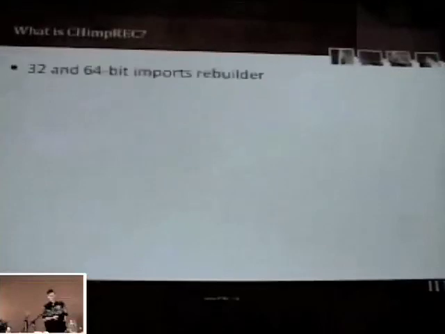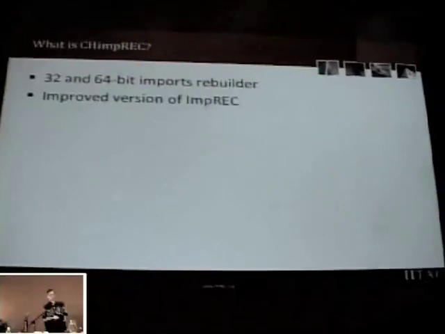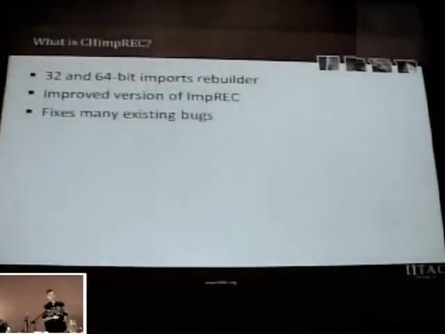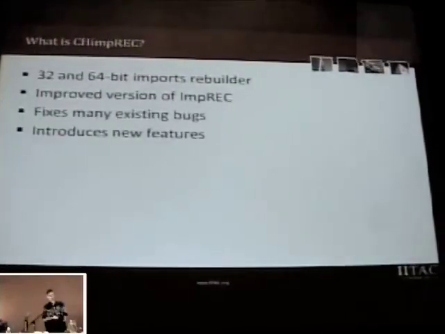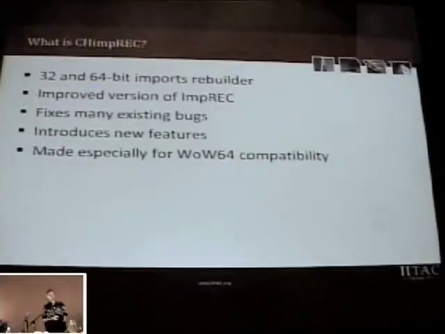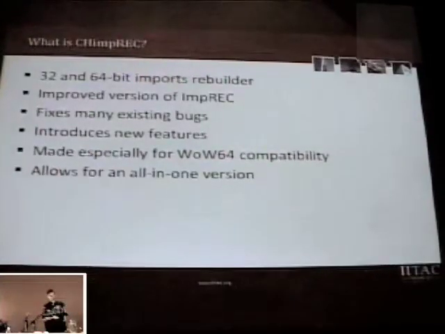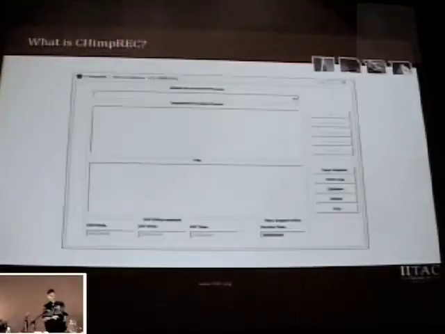So what is ChimpRec? It's a 32- and 64-bit imports rebuilder. It's an improved version of ImpREC. It fixes many existing bugs while it introduces new features, and it was made especially for Windows and Windows 64 compatibility. And it allows for an all-in-one version. So here it is. It's very similar to ImpREC, except that the buttons have been centralized, grouped together for ease of use and more logical stepping.